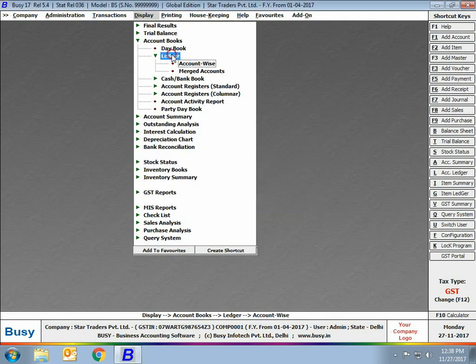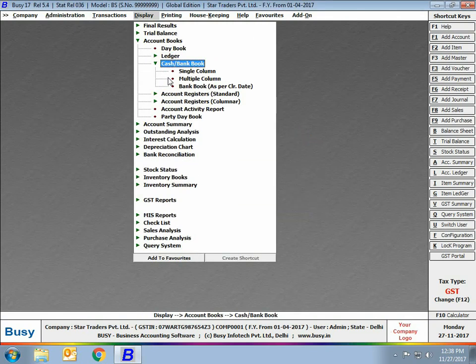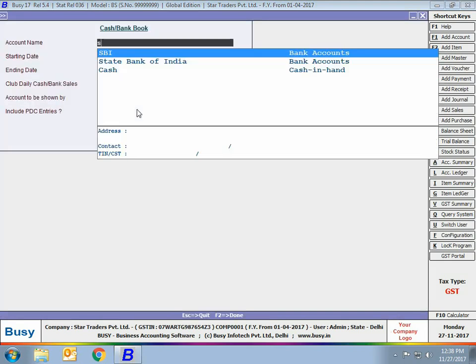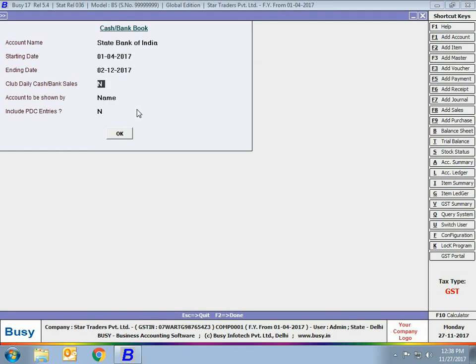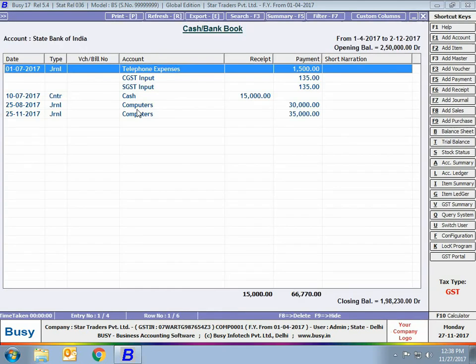Next is cash bank book. Cash bank book report displays the cash bank transactions of the organization sequentially for a specified date range. Here we are selecting the single column, specify the bank name. We are viewing this report for State Bank of India. If you want, you can include the PDC entries also, and on the screen you can view the entries related to State Bank of India.